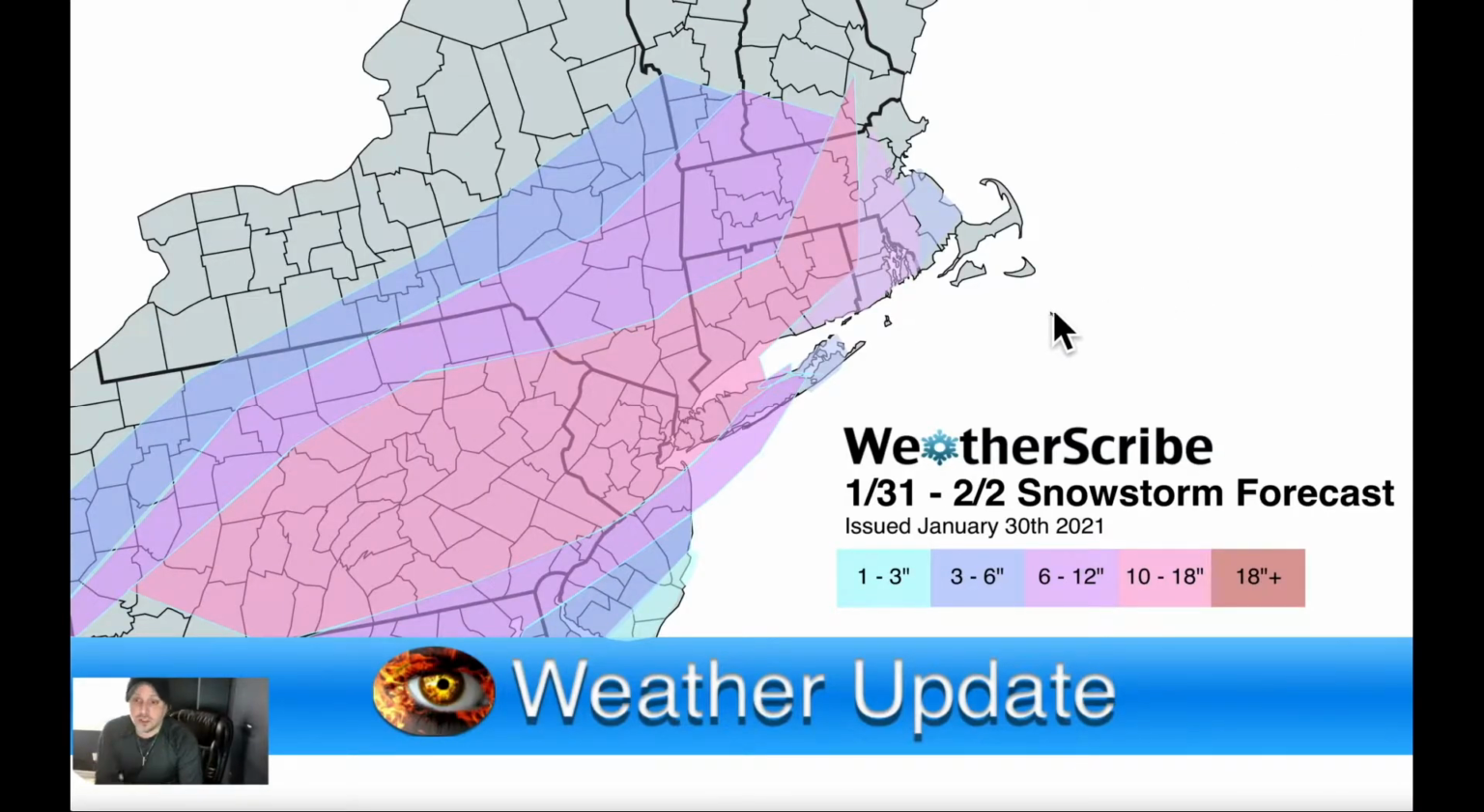So here's the snow map that I made today. And you will see that there's a large area of 10 to 18 inches. I am liking 10 to 18 inches in around New York City, Philadelphia, my neck of the woods. Yeah, 10 to 18 inches.